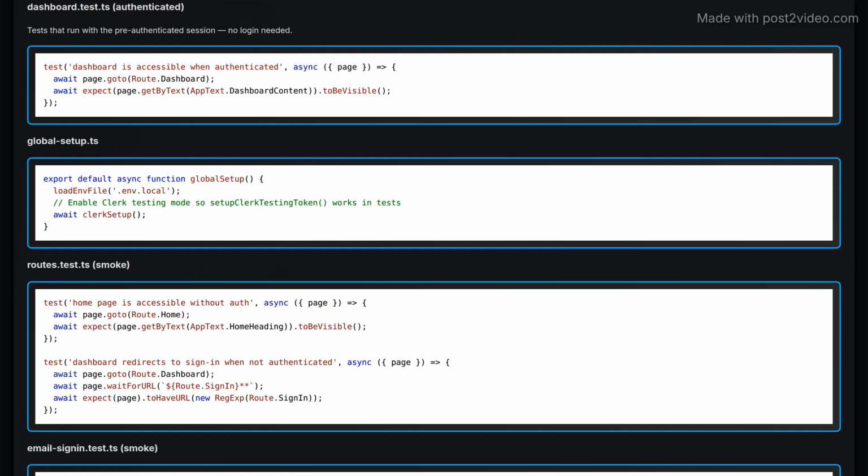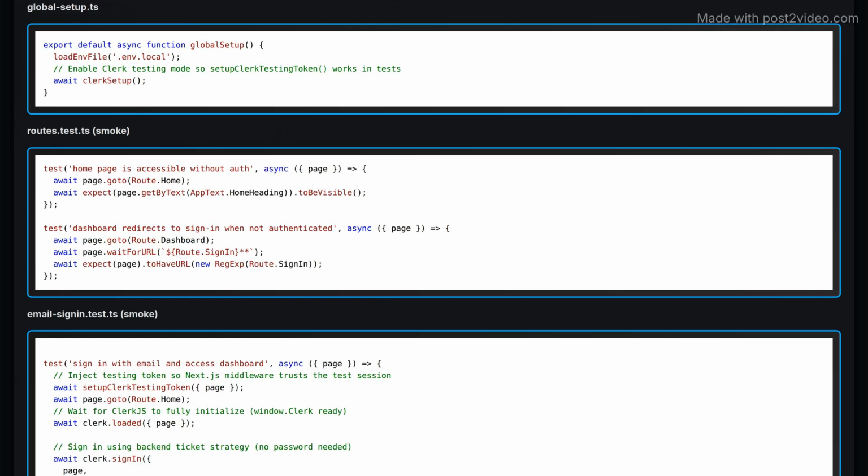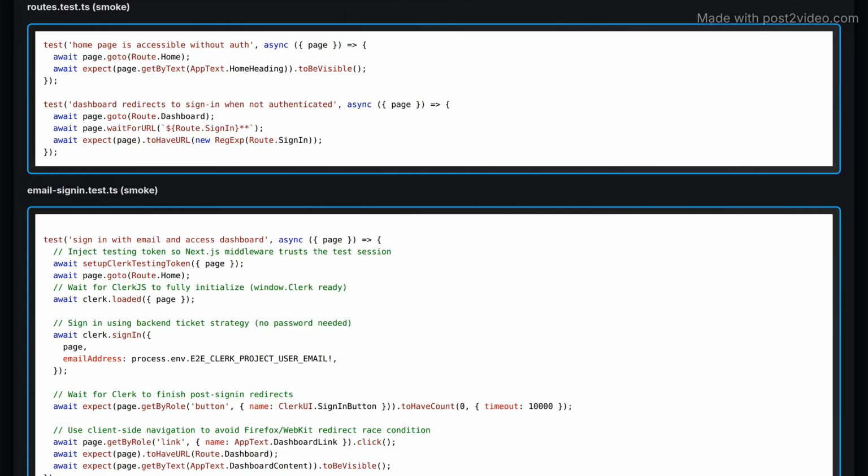The dashboard.test.ts file exemplifies how authenticated tests operate under established sessions to verify access without needing to log in each time. The global.setup.ts file is instrumental in loading environment variables and enabling Clerk's testing capabilities for seamless test execution. The routes.test.ts file validates navigation and accessibility of pages, focusing on both authenticated and unauthenticated states.